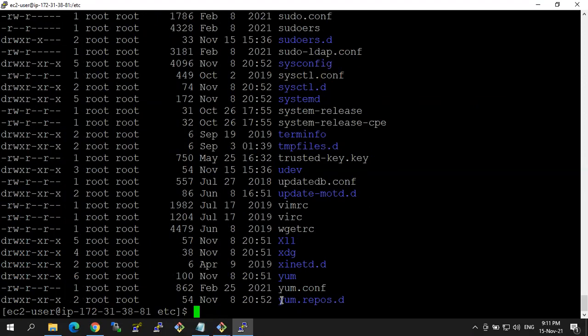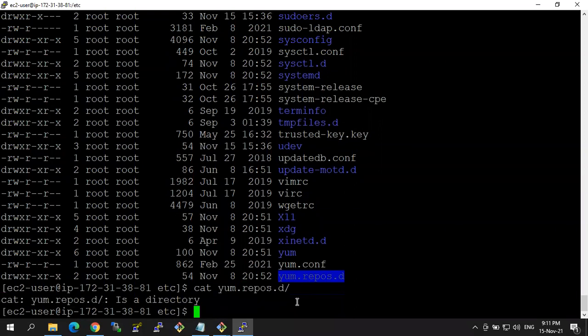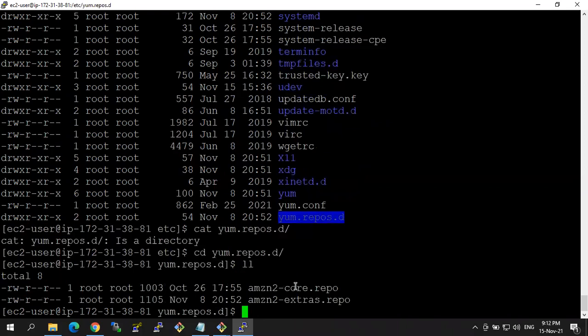Yes, here it is, yum.repos.d. This is very important. Whatever is installed is listed under this repos.d folder. All the services information is available under this folder. Currently we have only two services, core and extras. The information of the two services will be available under these files.